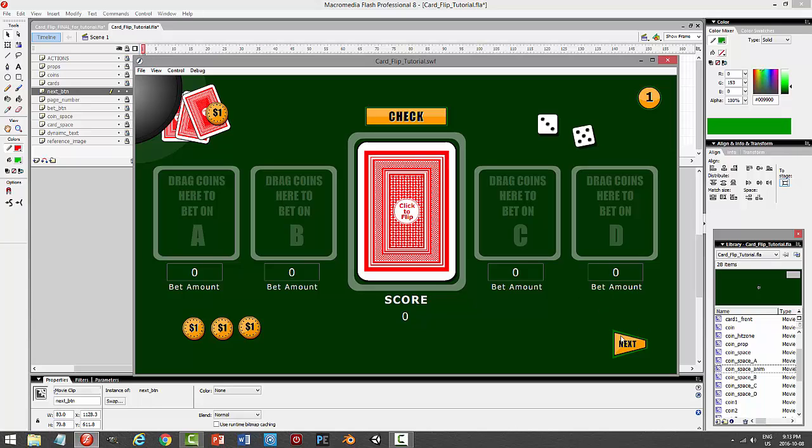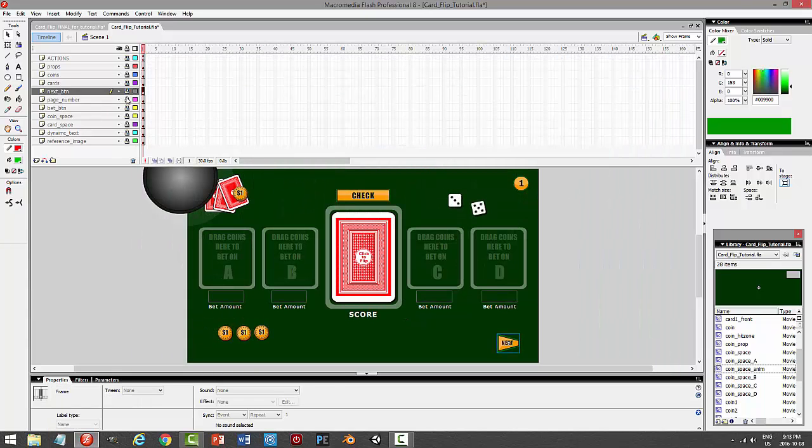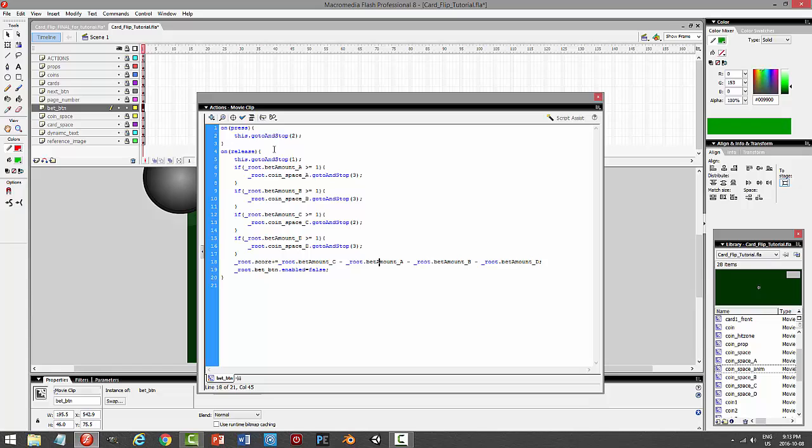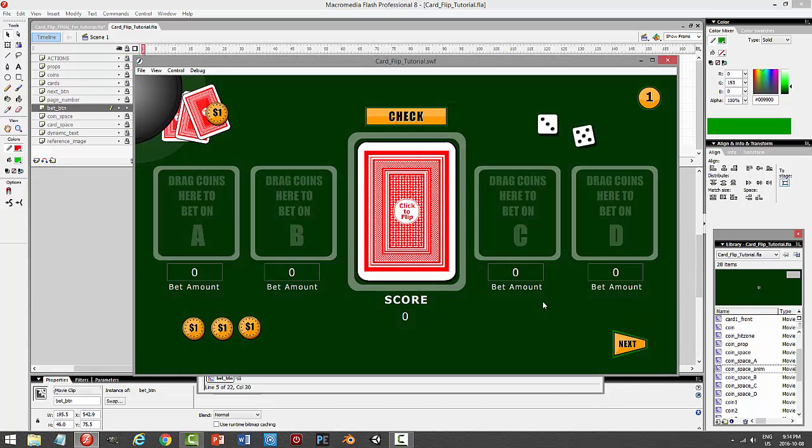Can't click this. What I do want to have happen is once I click the card, now I can press the check button. Once I press the check button, that's when the next button becomes available to move to the next frame. So I'm just going to come to the bet button here, and I'm going to say on release, I can do it right up here just to keep it out of the way, root.nextButton.enabled equals true. And you will see, it doesn't work.